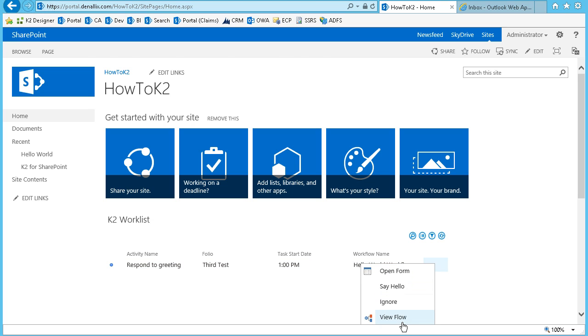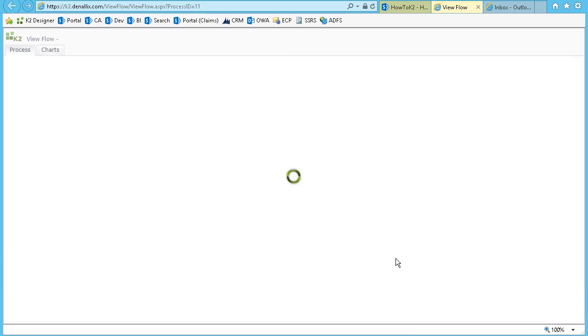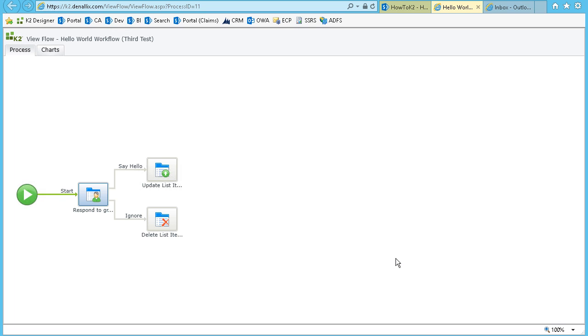When you open this, you'll get to see an interactive graphical report that displays the current status of this workflow instance. Some visual indications are at work here to show you where the workflow is currently sitting. Notice that the Respond to greeting step is currently blue. This indicates that the workflow is currently sitting on that task waiting for the user to make the decision to either say hello or ignore.